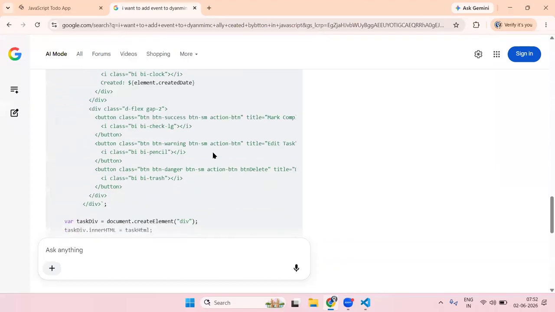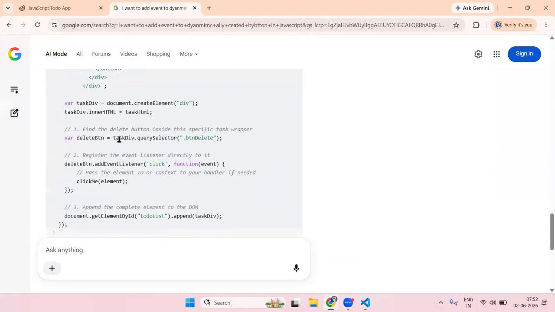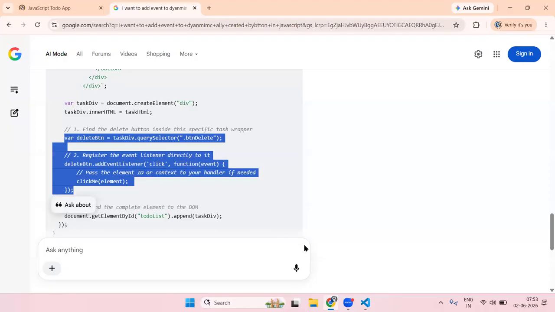So this task list, query selector, button, and button dot element. But again, query selector will get you a single element only. Let's try.